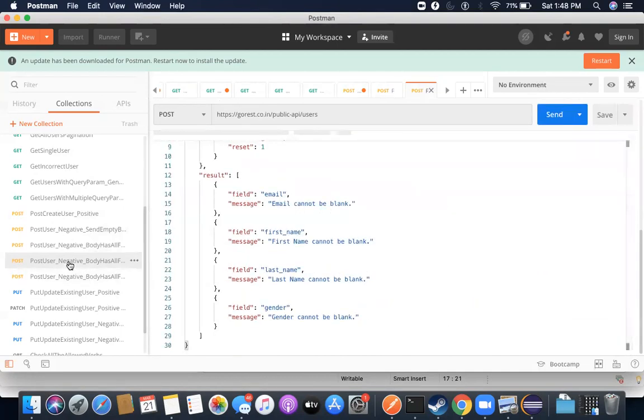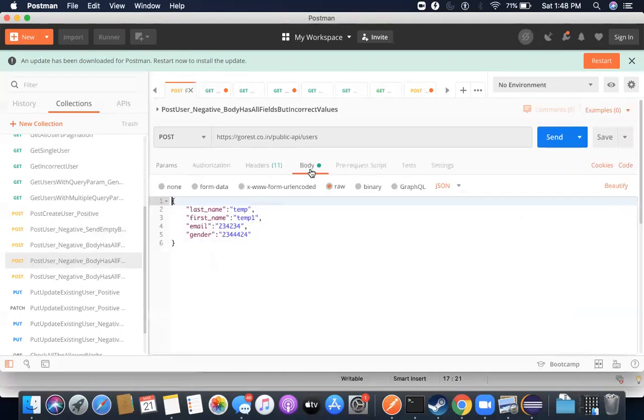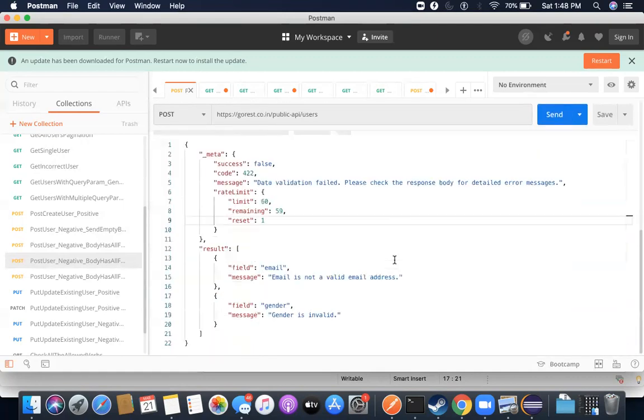Cannot be blank. Now the body has all values, but in this case, some incorrect values. So this is temp1 and email. This is not supposed to be an email. This is also not something which can be considered as a gender. If I do this, let's see if the API responds correctly. Yes, the API is saying gender is invalid, email is not a valid email address.